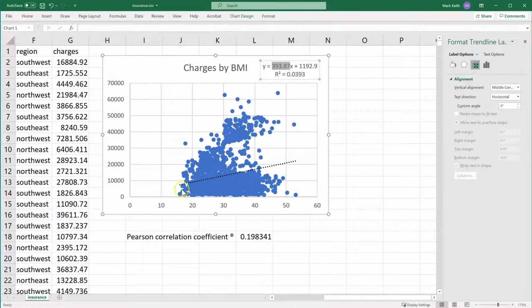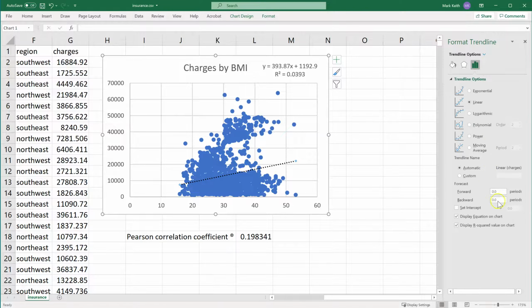So that means that a single unit increase in BMI is going to increase your predicted insurance charges by almost $400. And if your BMI were 0, which is impossible, then your charges would still be 1,192. That's where this line crosses the y-axis right about there. I bet there's a way we can actually make this extend even further, but I'm not going to worry about it right now. So this equation is useful.